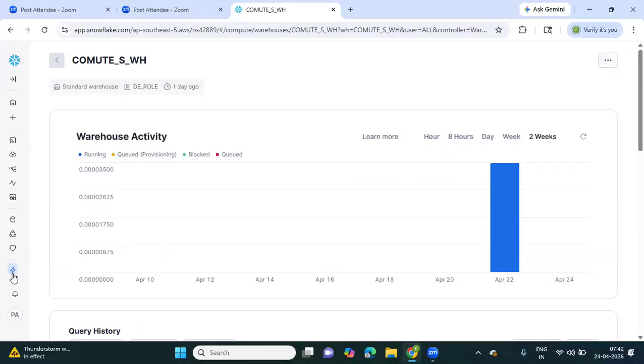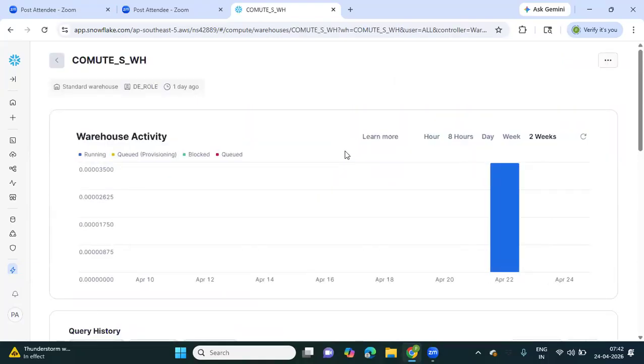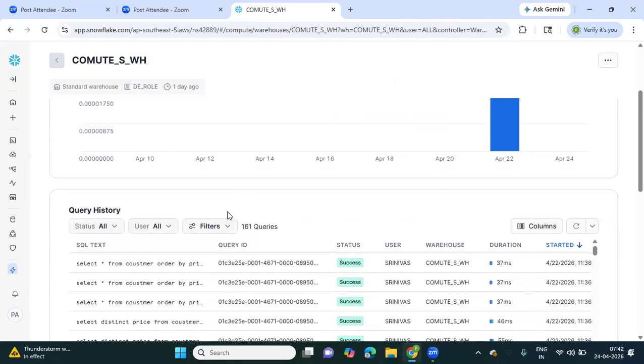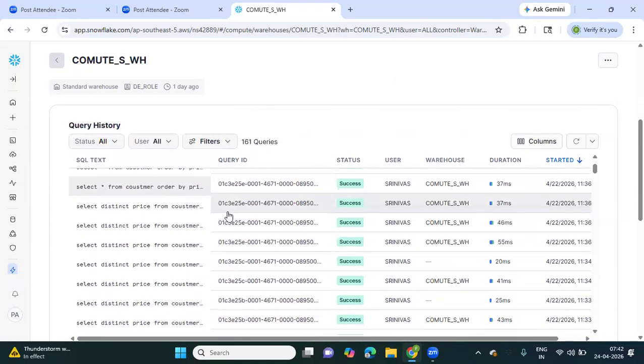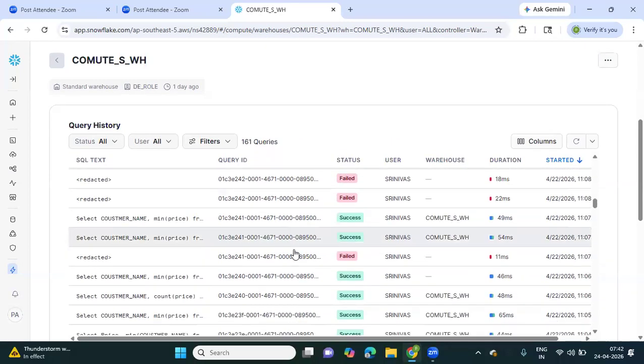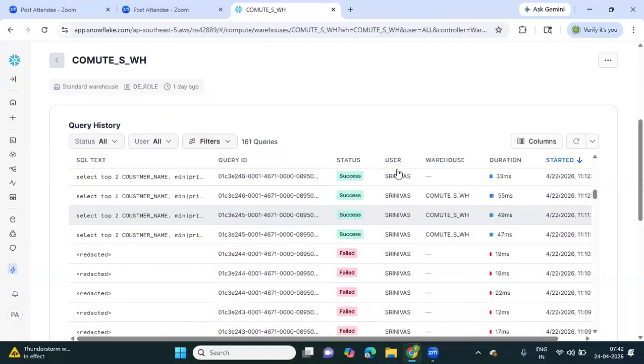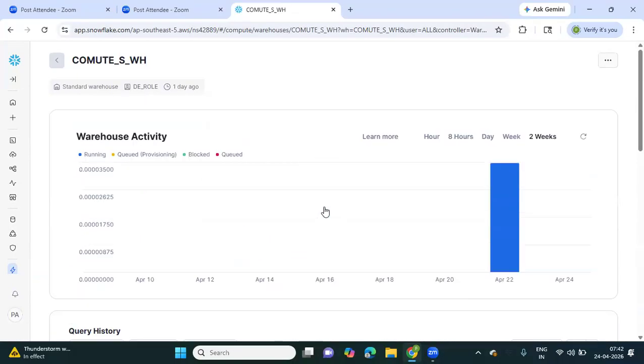Okay, now the warehouse is resumed. Let's see. See here now 1 of 1. We have only one cluster, and one is already available. So in case of a multi-cluster warehouse, we have these are all the queries. Oh my God. So okay, no problem. I have created the account, so might be people are using that.